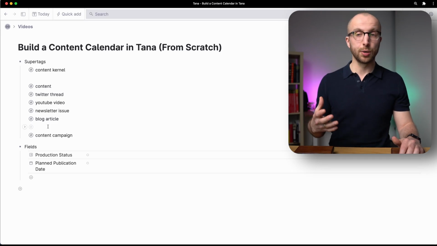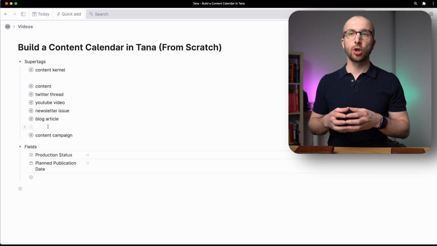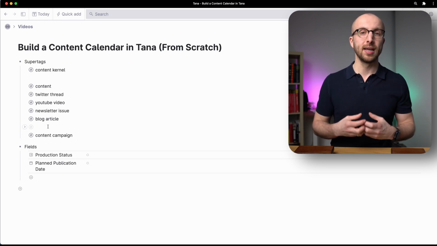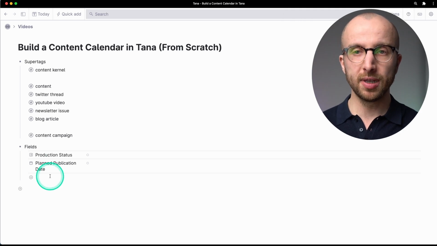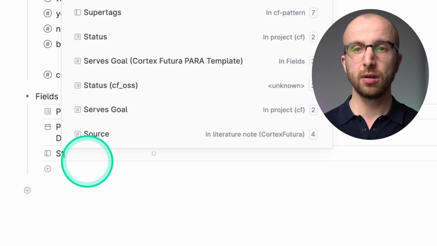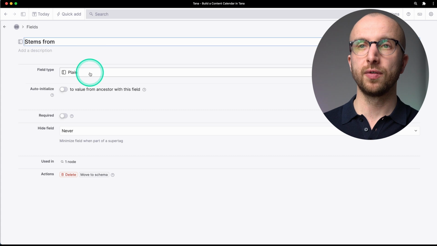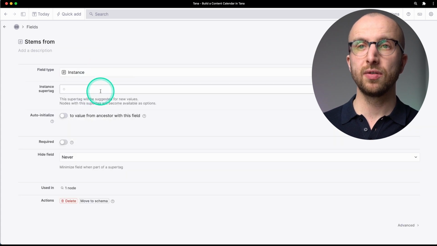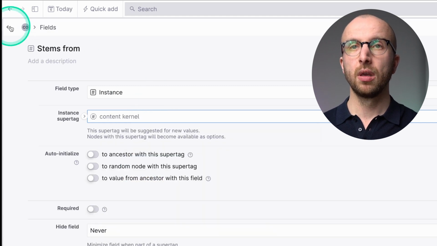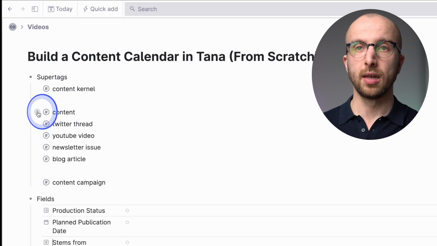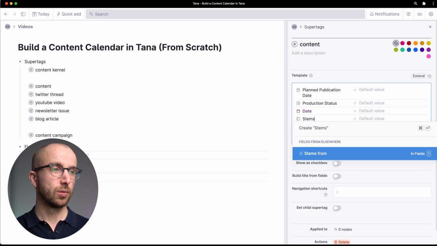Now, another neat thing that we're going to add is a special field that tells us from which content kernel a piece of content is derived, right? And for this, I'm going to create a new field here, stems from, and this field we're going to configure to be an instance field, where the instance is a content kernel. And then in the content super tag, we're going to add this as well, stems from.